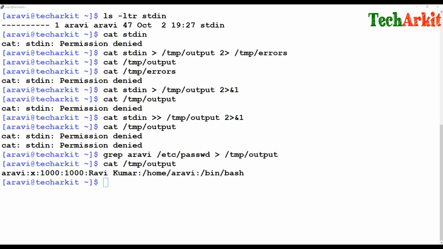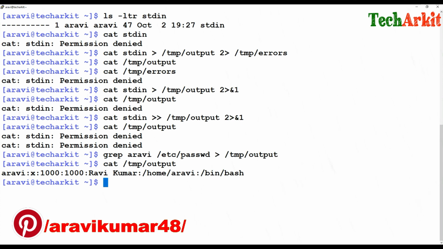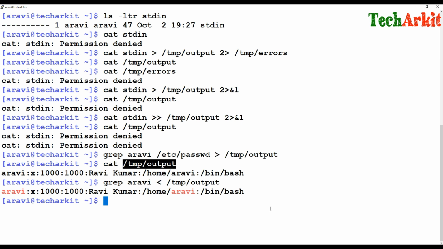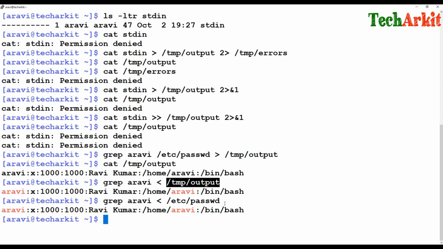So like this, you can use errors, redirection and appending, and you can also give some input to a command from a file. For example, say I just wanted to give you some input, see this, for this grep command. Grepping this over here and giving this file as input. What happens? I'm giving the file content as the input over here. Or you can also give this input in place of the /etc/passwd file.